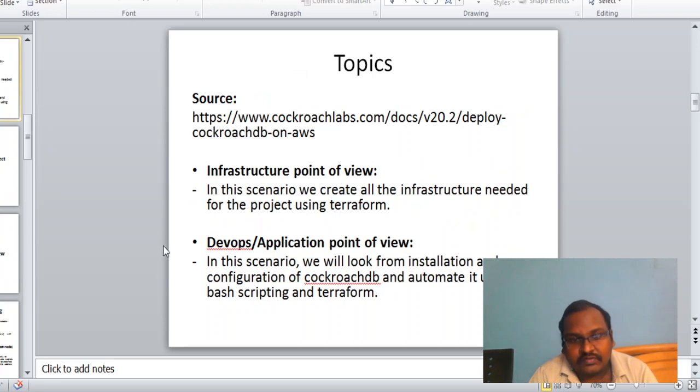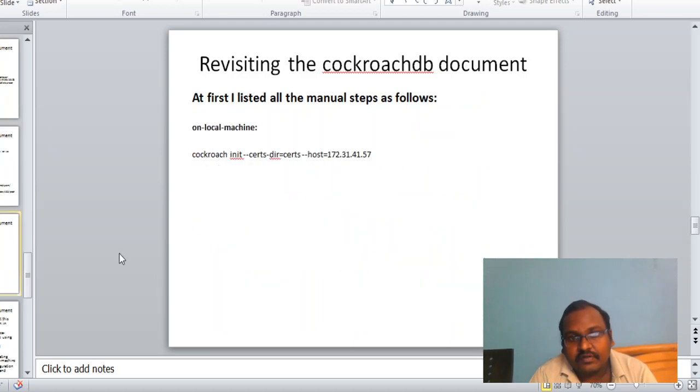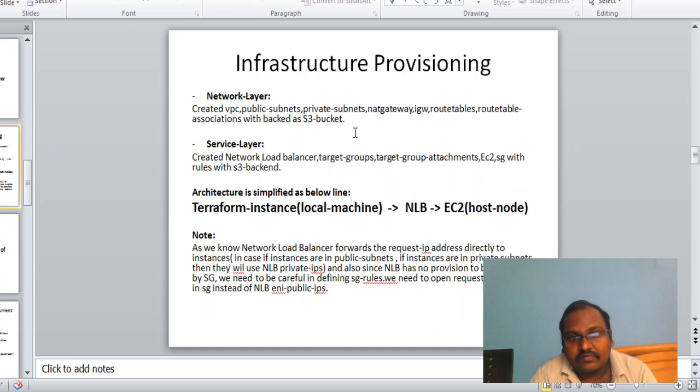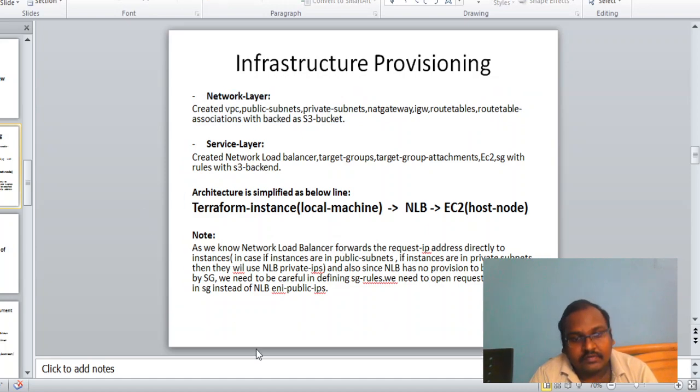I will show the demo, then we can discuss the DevOps application point of view. Basically, this point of view will look at what the installation steps and configuration steps are, how we can use bash scripting to automate those things, and how we can use Terraform to automate those things. These are the local steps, which we can come to later, but let's first develop our base infrastructure, both network layer and service layer, one by one.